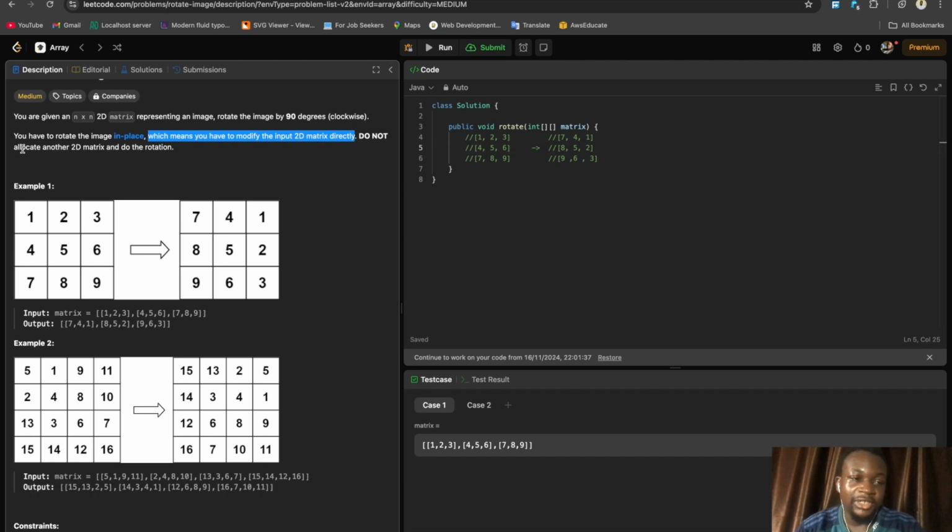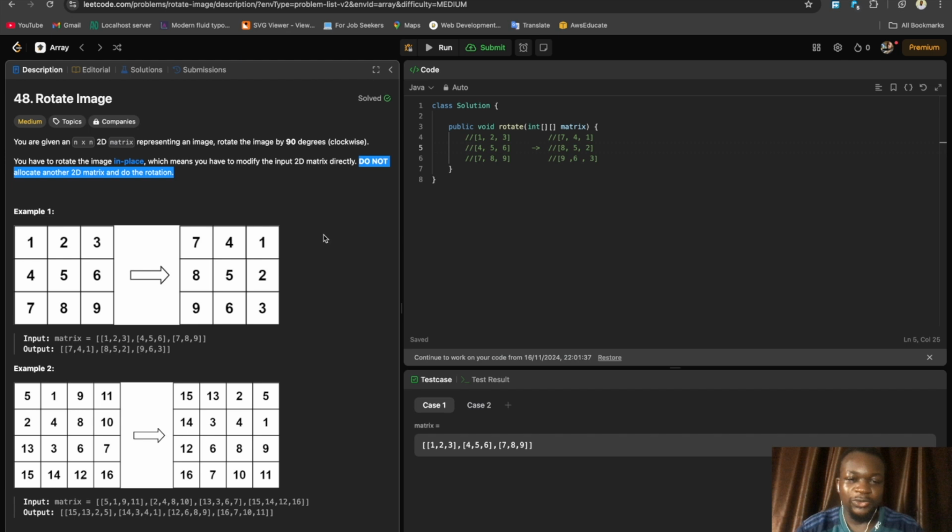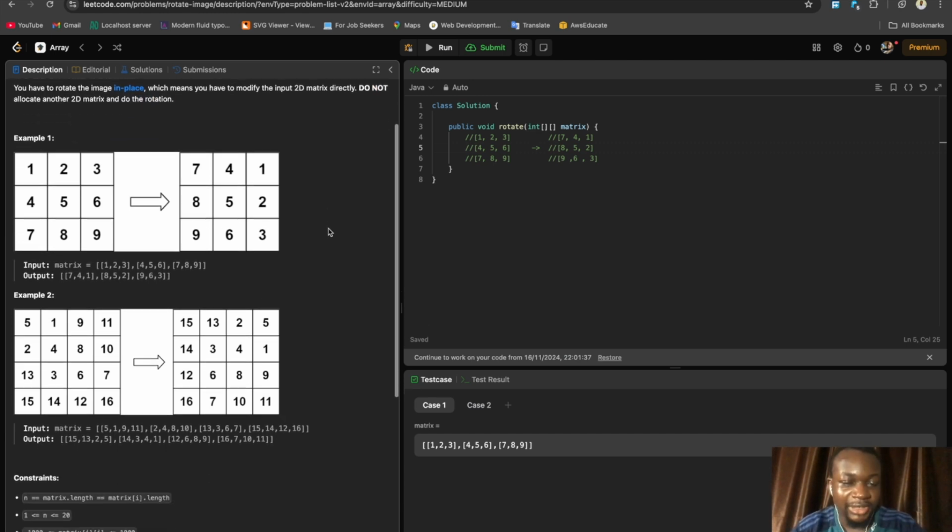Do not allocate another 2D matrix and do the rotation. Yeah, so you can see it's a very strict one. I mean, you can do it, but I'm sure your solution will not pass. If you have any experience with this, maybe you tried allocating a 2D matrix and doing the rotation. Let us know in the comment section if it passed or it didn't pass. But I'm sure it won't pass.